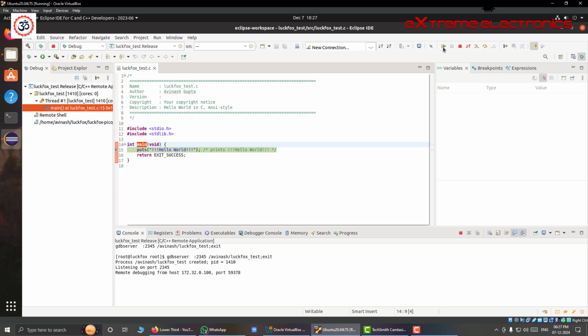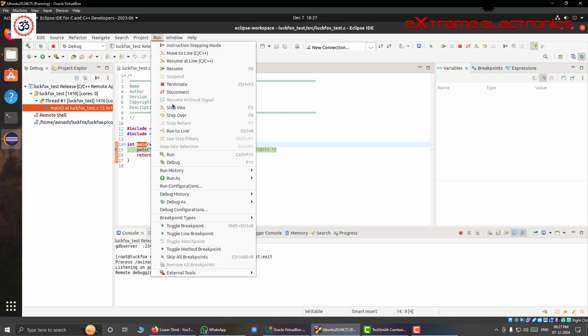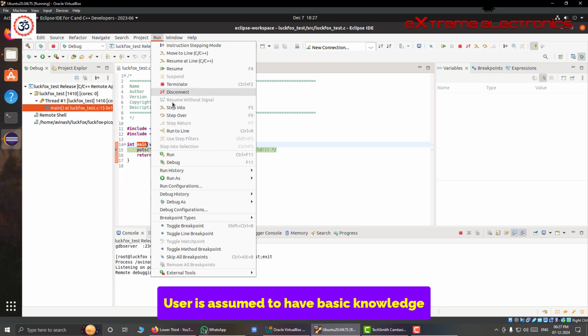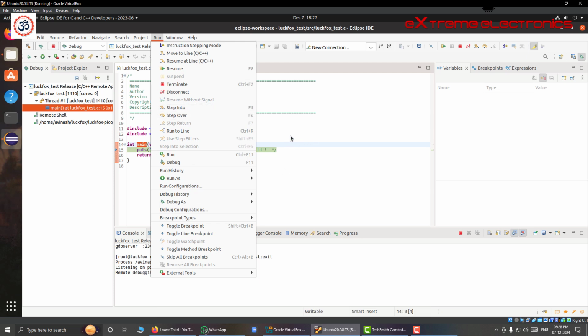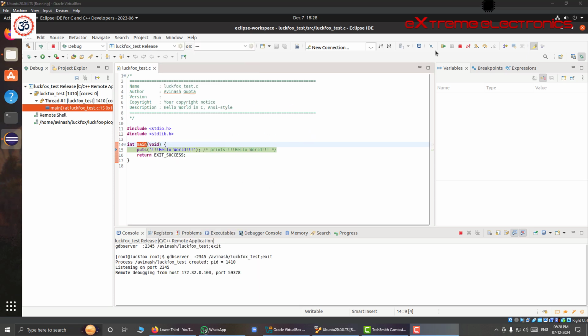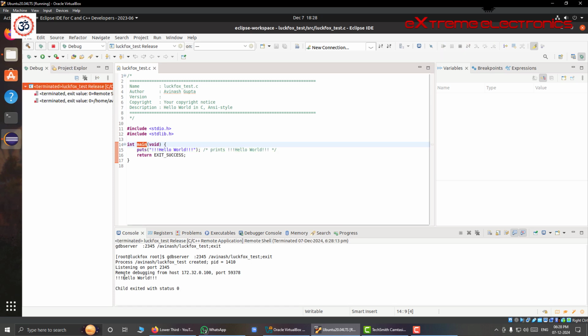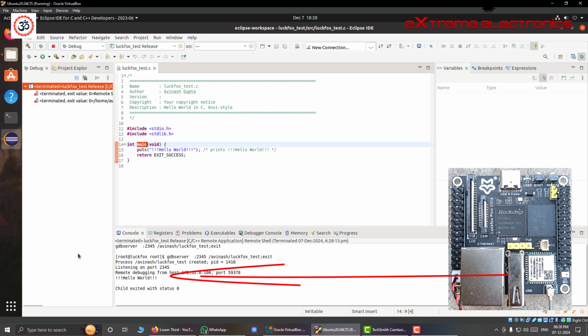To run your program, you can use this resume button, or we can also step our program using the debug menu. From here we can step our program. I will not discuss these steps as I am assuming that the user is very much familiar with debugging. I am just showing you how to debug a remote embedded Linux device using Eclipse. Let us hit resume. See, we have our text hello world printed here, and this text is coming from our remote embedded Linux device, that is Luckfox.